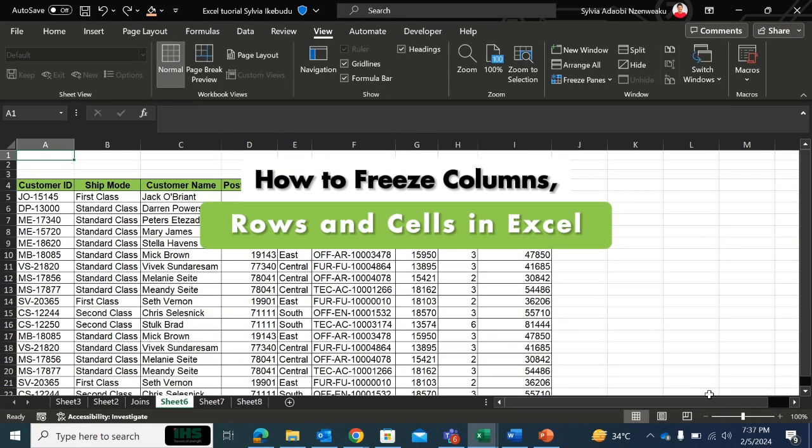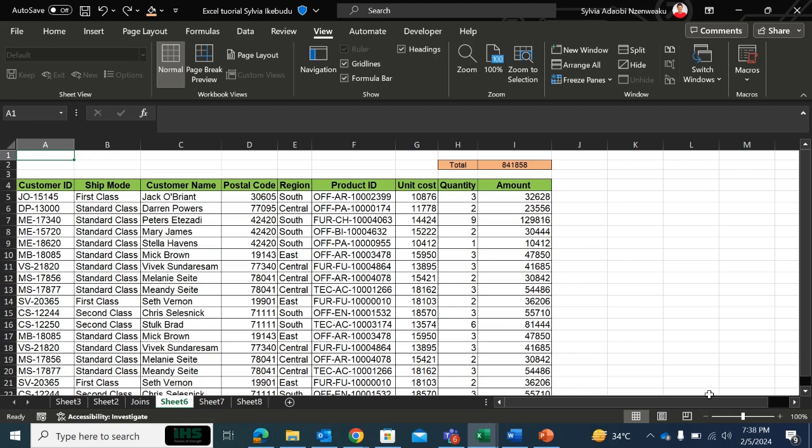Sylvia here. In today's video, I'm going to be showing you how to freeze columns, rows, and cells in Excel, depending on what you want to use it for. Right into it, we have this data set. This is a data set that I just made up for the essence of this tutorial.